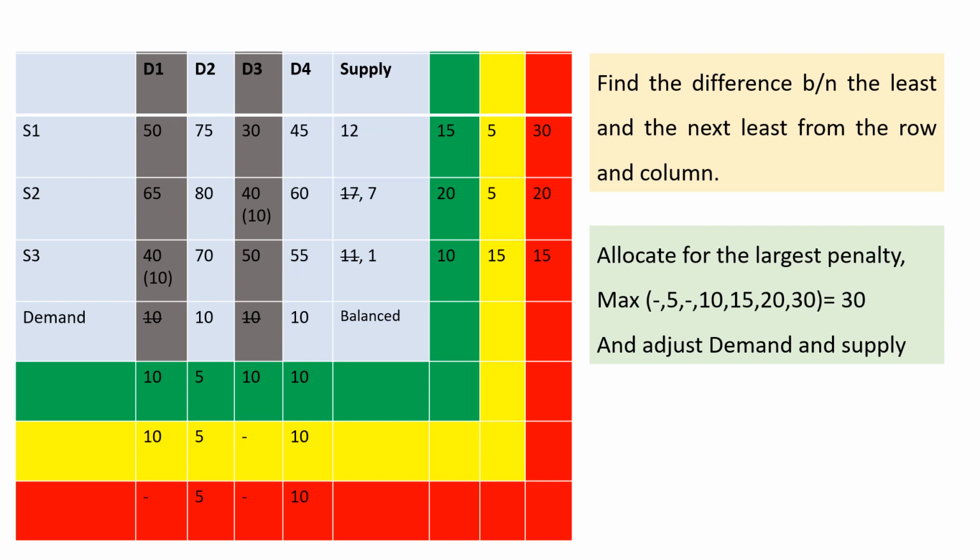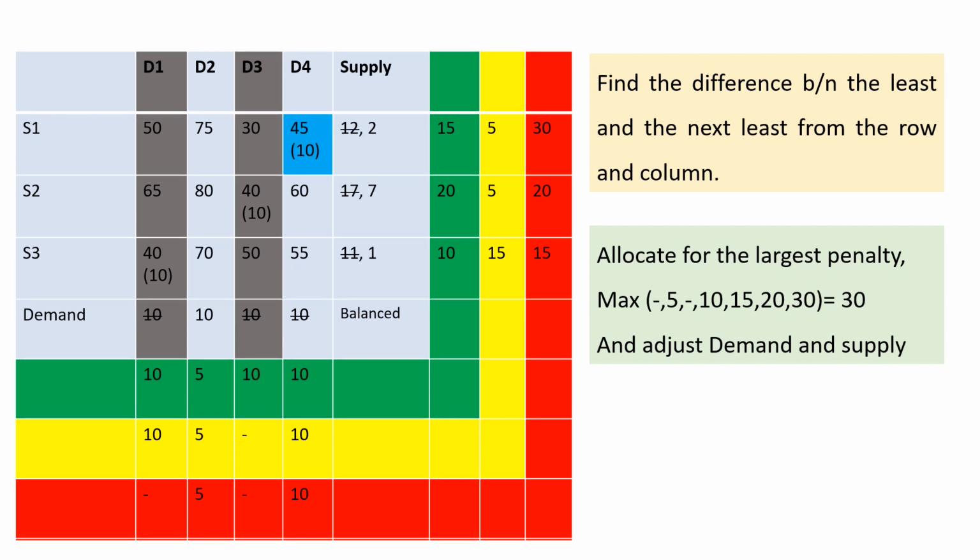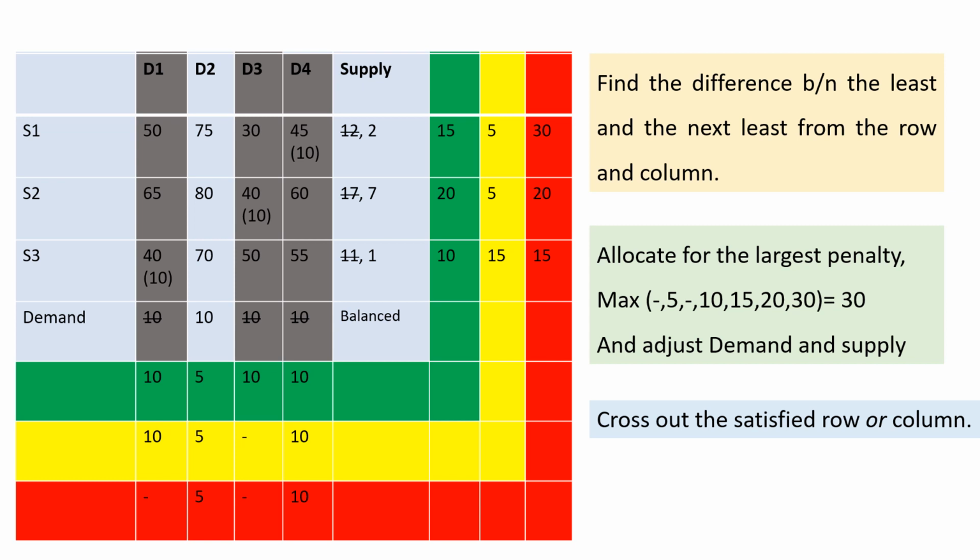So the corresponding row is row 1. From row 1 we have to select 45, because it is the least. So we assign 10 to this, because it is less than 12. And here 12 minus 10, we remain with 2. The next task is to cancel out the column or row which is satisfied. So D4 is already satisfied, so we have to cancel D4.